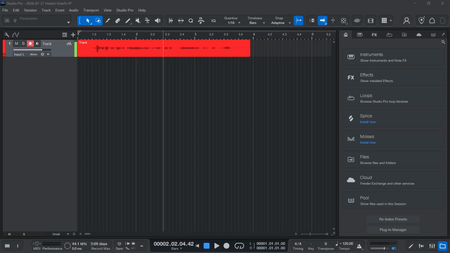In this video, I'm going to show you how to change key in Studio One or Studio Pro. So the first thing you have to do, of course, is select where you want to change the key. So for example, I want to change the key of my audio I have in here, and there's two ways you could do this. You could either transpose, or you could just go down to the bottom here and select the key.